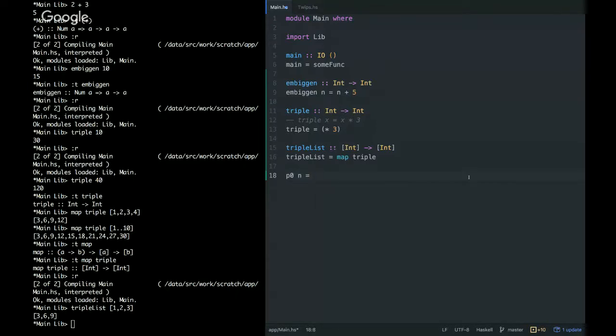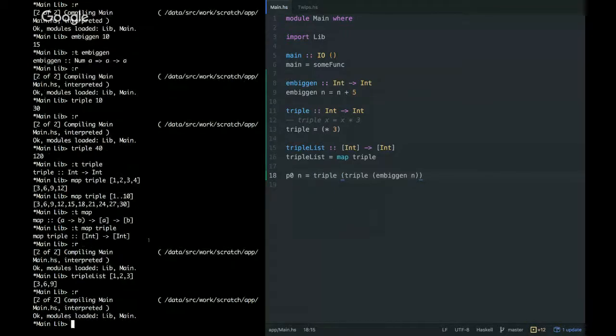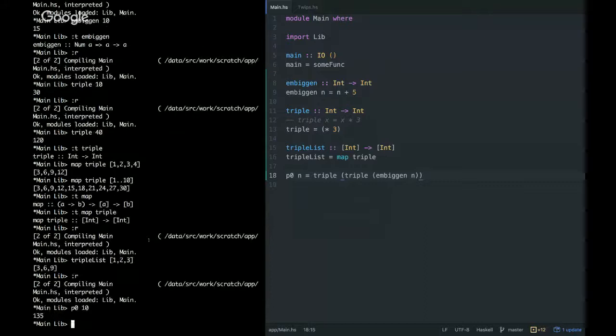Easy enough to write, right? If I first embiggen, and then take that and triple it, and then take that and triple it. Right, that will work just fine. I think that's right. That seems right. That's probably right, right? So this is fine, but as you can imagine, especially as you start chaining together more and more functions, which you do all the time, this gets a little hard to read.